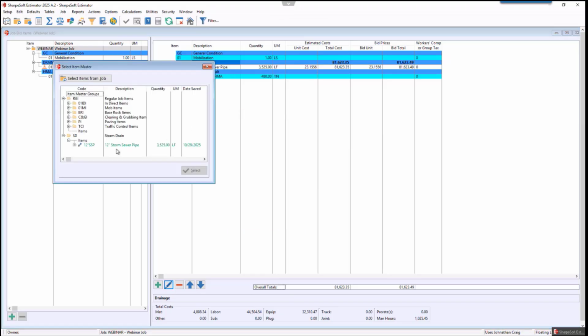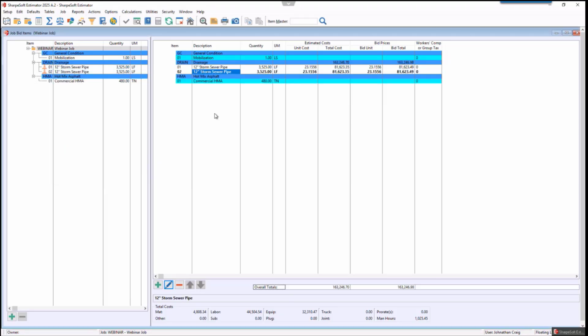Click that. Find our storm sewer pipe over here. Make sure to hit spacebar to fully select that, because you can select multiple items and bring them in the order that you select them. So I'm just going to select this, hit select, and it's going to automatically bring this in the exact way that we bid it before.